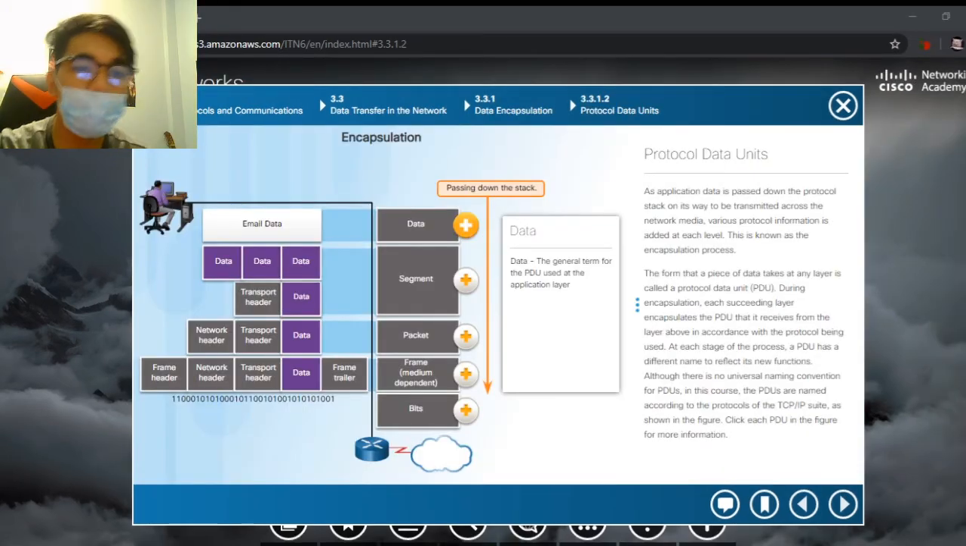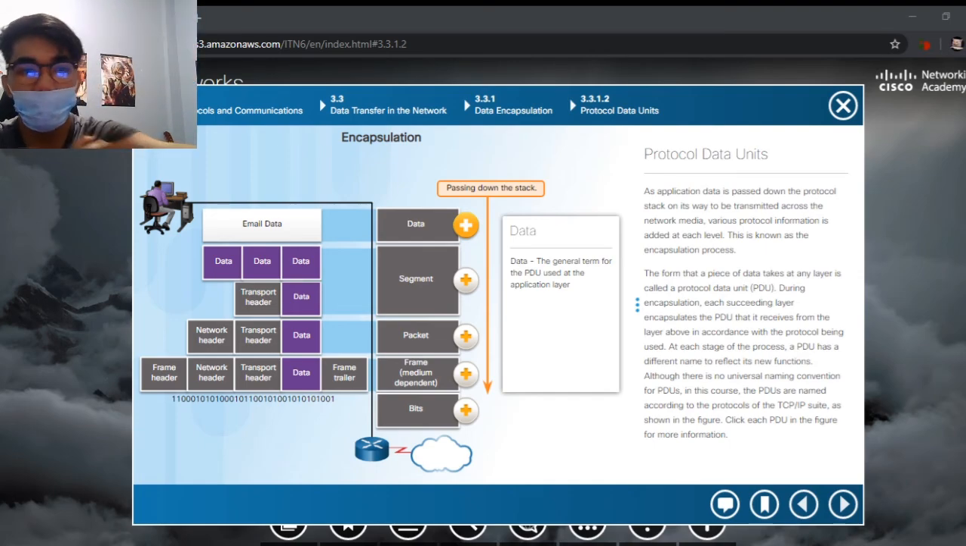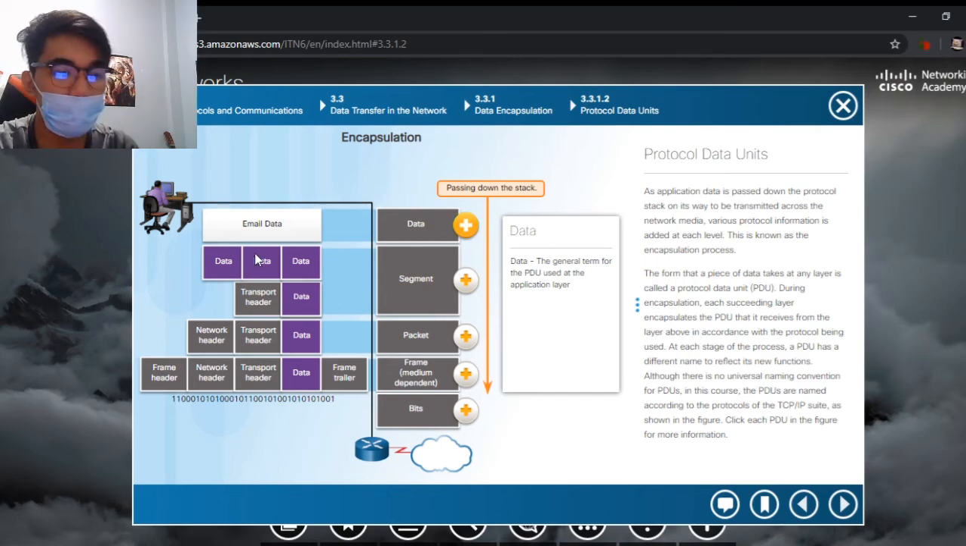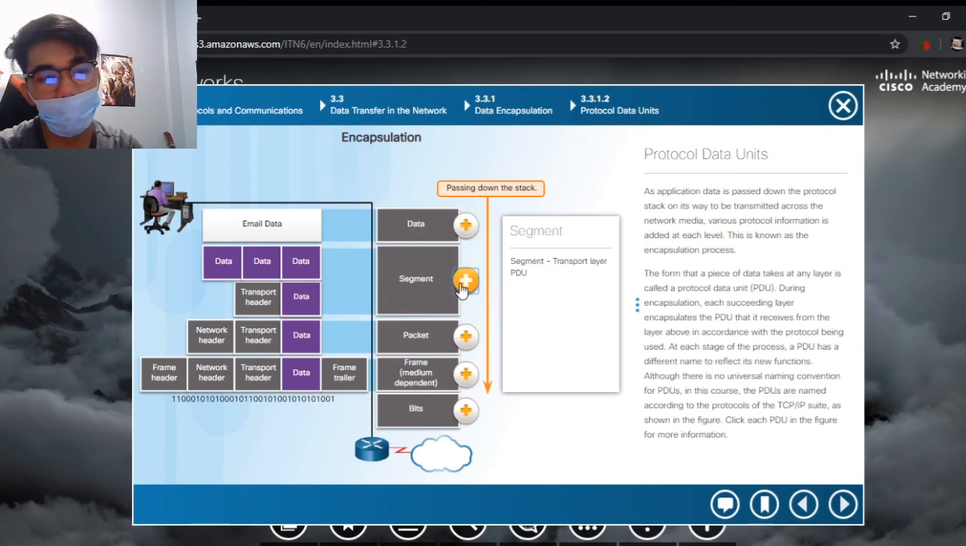Then we are back. As you can see, we are here in the third major part of chapter 3, that is the protocol data unit. Let's provide the meaning of these. The data is the general term for the PDU used at the application layer. Then the segment is the transport layer PDU.